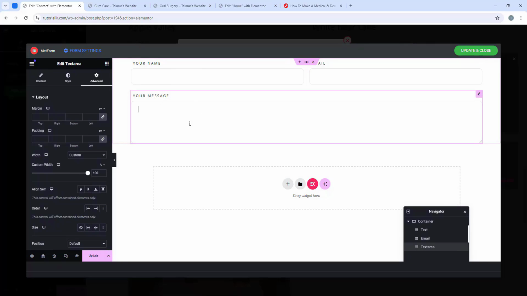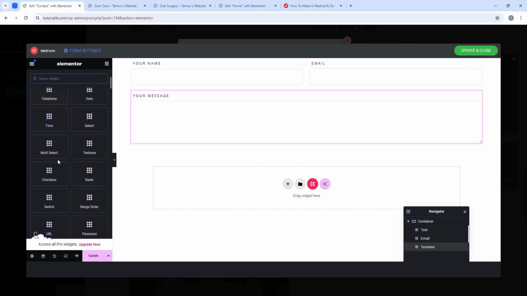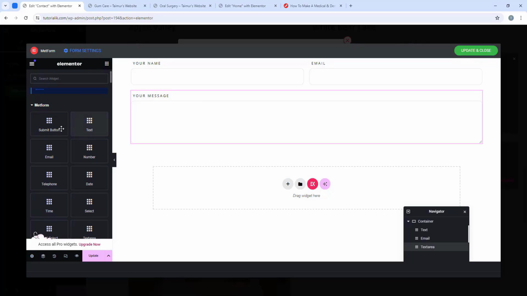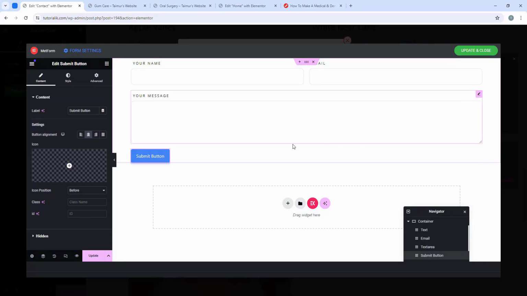Now in this form, we have to add one thing, which is the submit button, because after filling all of the inputs, people are gonna click on the submit button. So we have the submit button here as a widget. So I'm just gonna drag it, and we can put it here, and the submit button will be here.